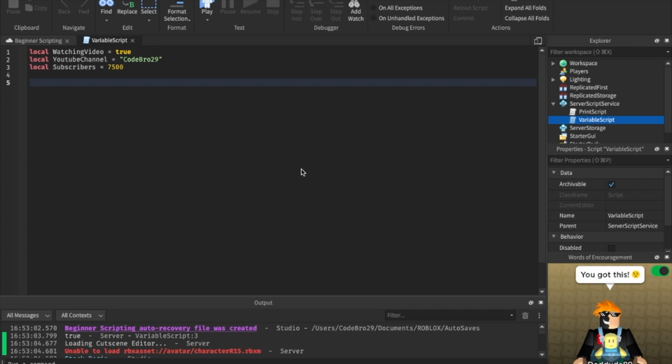But yeah, that is how we can do different variables, and we can print those out. We can do tons of things with those. When we get to if statements, we'll be able to check the variables. So there's a lot of things we can do.